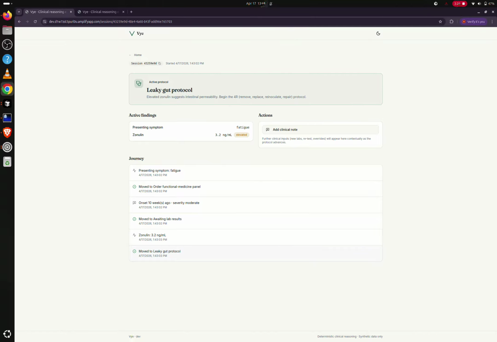So again, every transition you see, move to order labs, move to leaky gut protocol, is recorded as its own event with the rule ID and the from and to pair. And that's the audit trail. So when a regulator asks, why did the system decide this? The answer is literally right there.